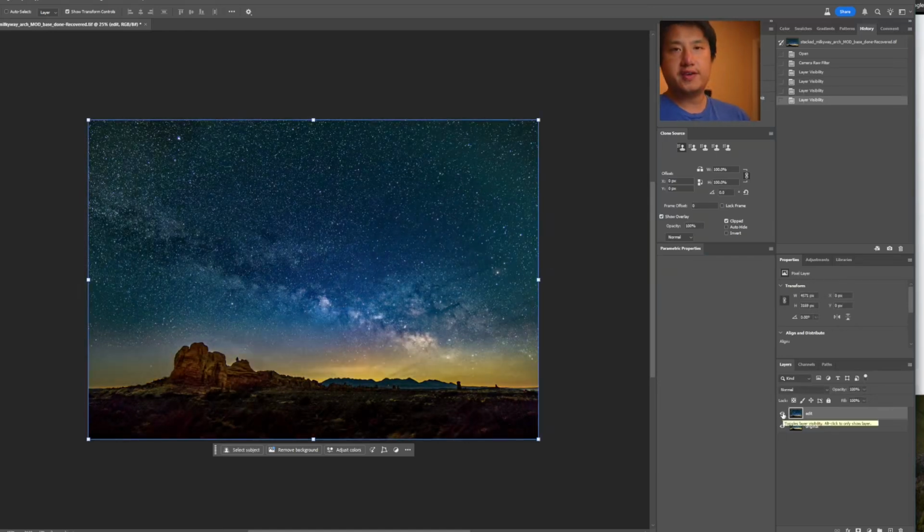So what do you think? I think Gemini has done a really good job bringing out the Milky Way and boosting up the details in the rocks. That's it for today.